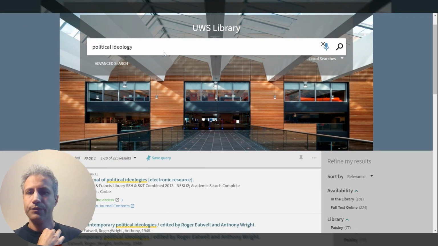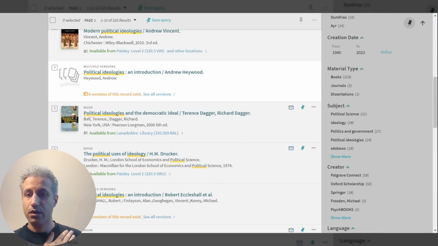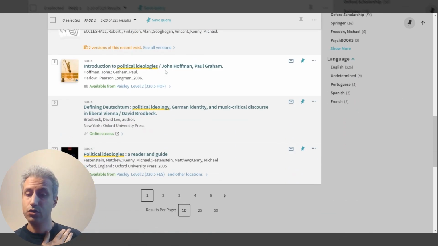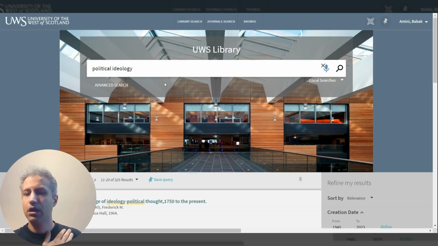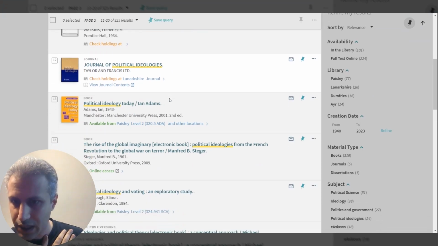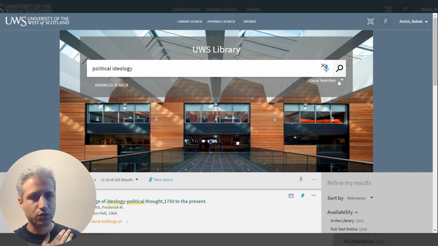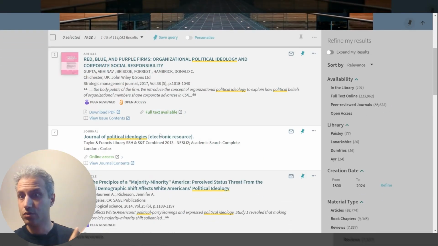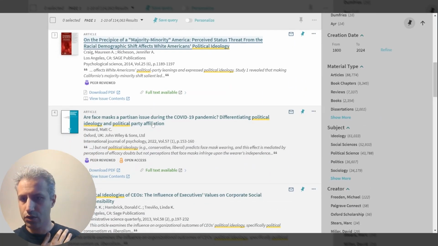Now, if you are wondering about a specific resource that is online, let's say an article, right? Let's see. So again, the local searches usually give you physical copies, right? So let's go to all resources. So now all resources gives you online access and much more than what is usually included in the local searches.